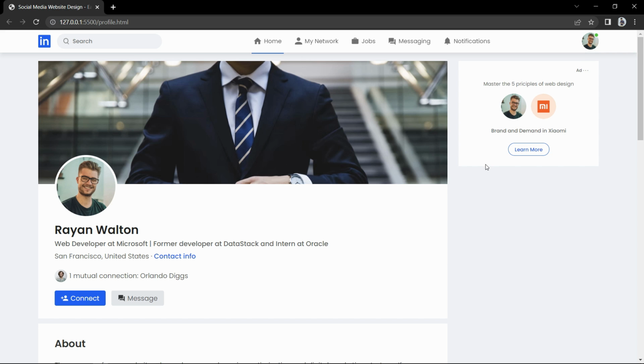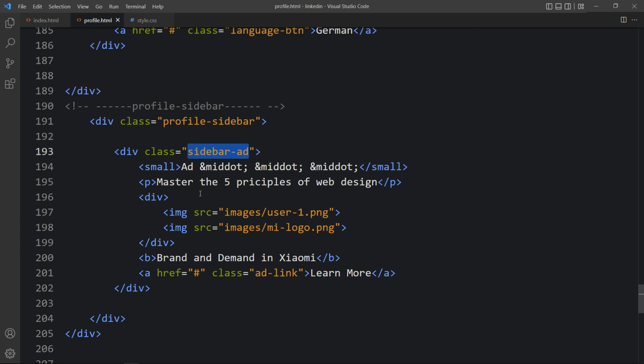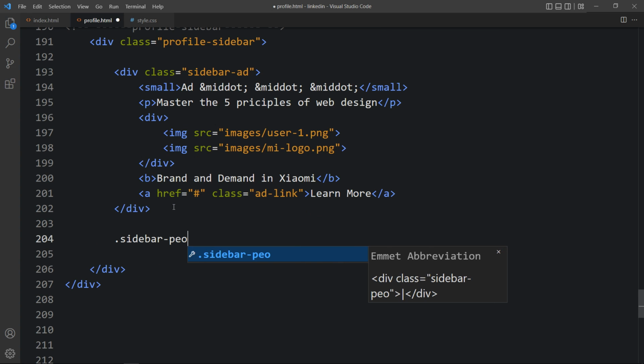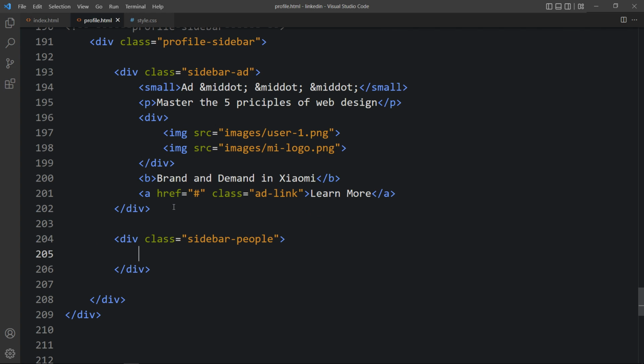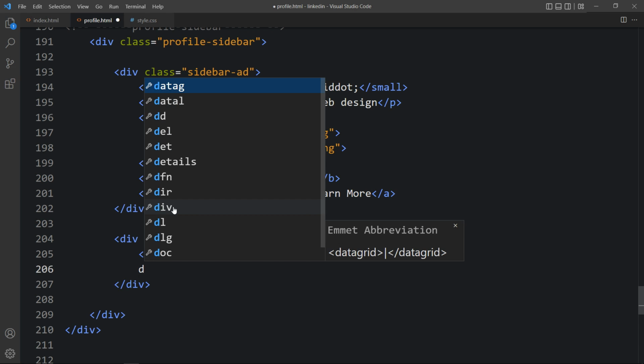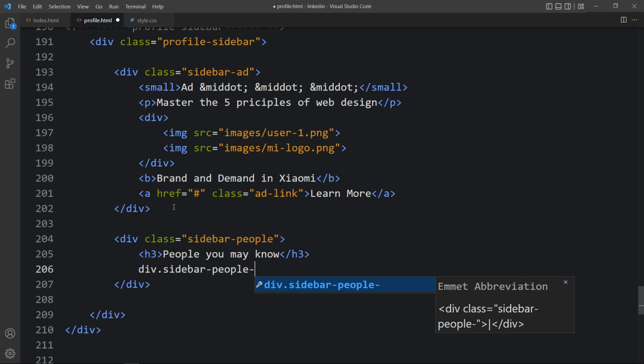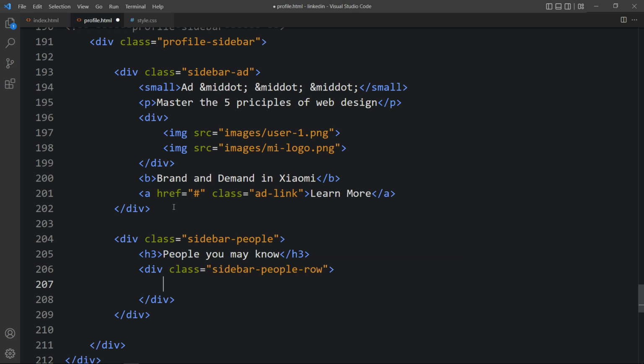After adding this add in the sidebar, we will display some list of person in the sidebar. So just come back to the HTML file, and here we will create one div with the class name sidebar people. In this one we will add one small title in h3. So it is the people you may know. After that we will add one div with the class name sidebar people row. For this div we will add the image of the user.